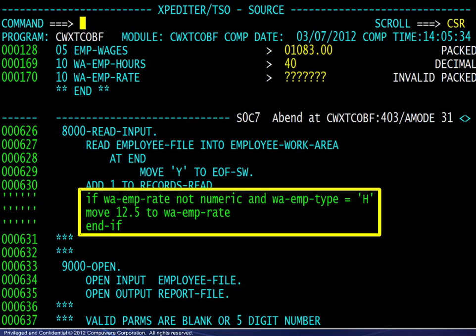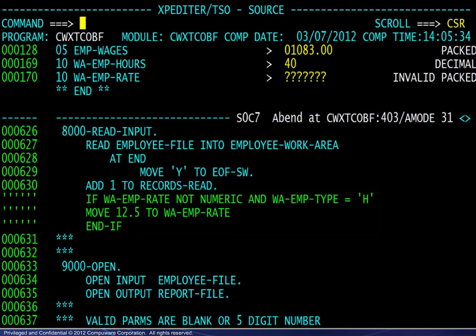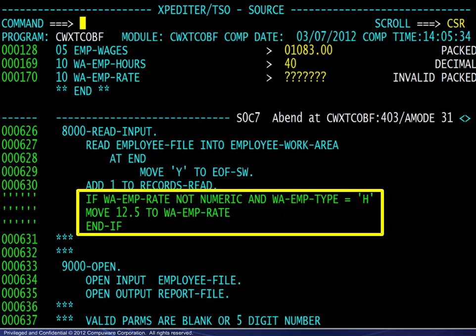These Xpediter commands look similar to COBOL code. If bad data is found for type H employees, we change it to a numeric value. The end if is required to terminate the Xpediter if. Pressing enter changes the entry to uppercase and does syntax checking. Errors would appear highlighted in a different color, and a message would appear near the top of the screen.